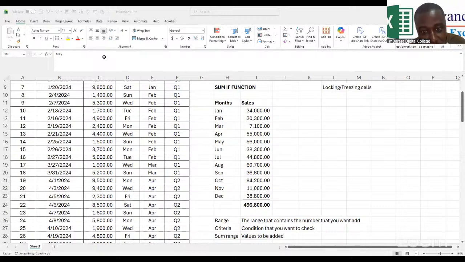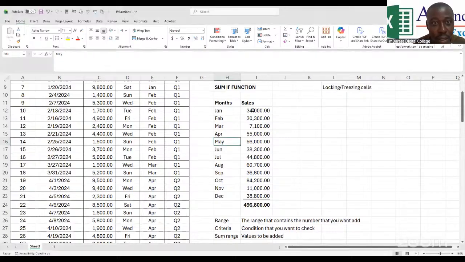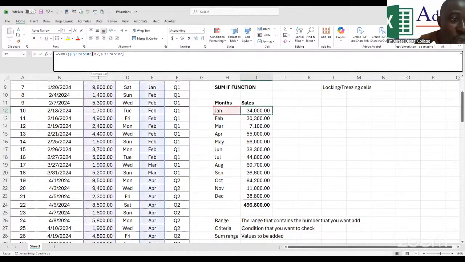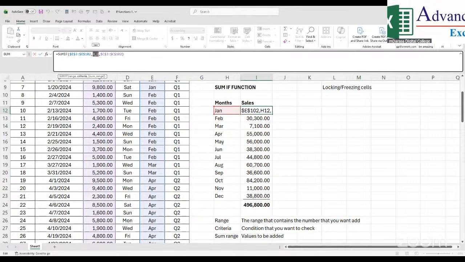Great. You see, Mr. Imo, I think that was the error that you were making. Another case, if you make this mistake: remember, why are we locking? We are locking because the range value is the same. But the moment you lock your criteria, you'll get the same values all through.